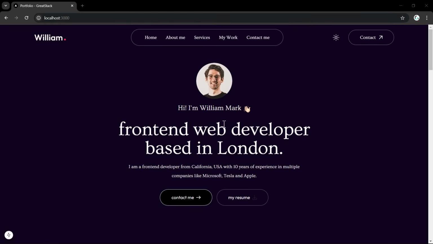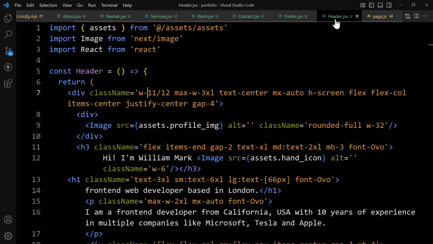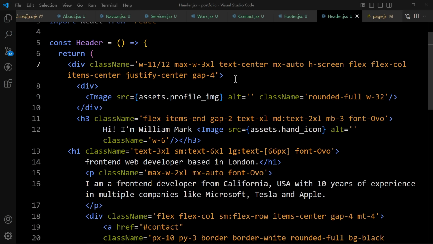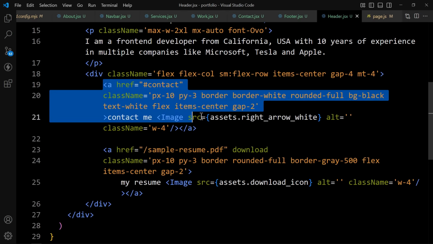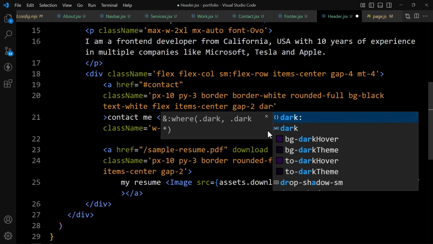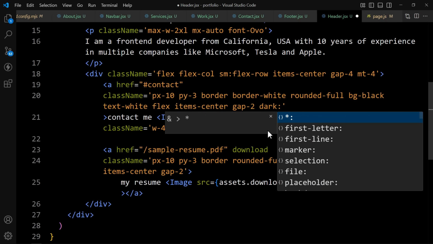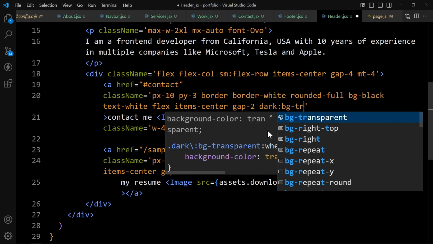So let's come back to the VS Code and we will open header.jsx file. In this header.jsx file, we have this div, and in this div we have added 2 a tags for two buttons, right? So in the first one, we have added contact me. So in this one, we have the class name. So here, let's add dark, and here we will provide background transparent.